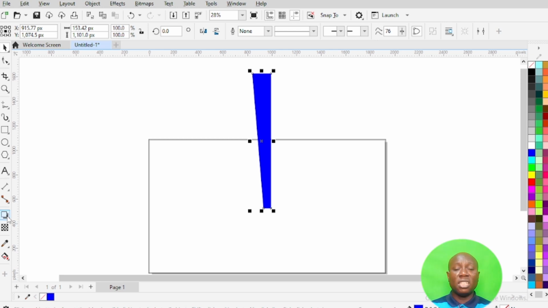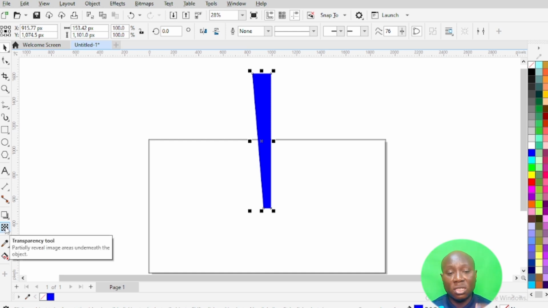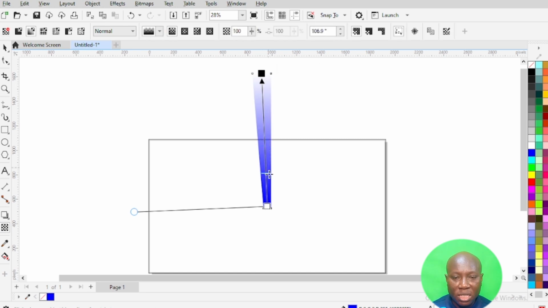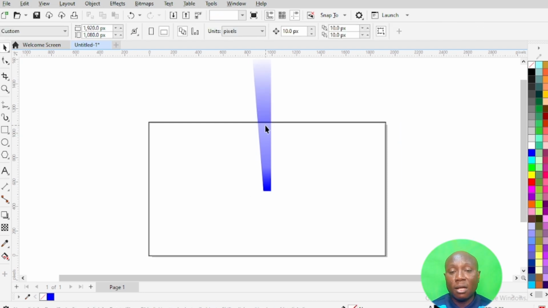What I want to do next is to fade this color. I don't want the color to be solid, I want it to be faded. So I'm going to click on the transparent tool and then drag something like this, which is going to fade it this way. I can also increase it, I want it to be more faded like this. Next I'll be duplicating these shapes. I want it to be in a kind of 360 degree, going around the 1920 by 1080 shape.